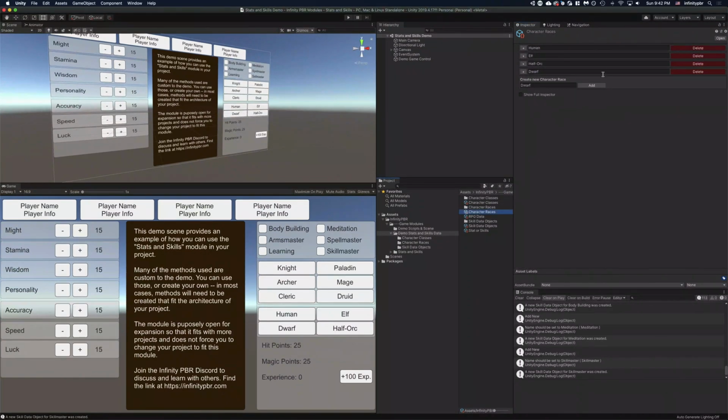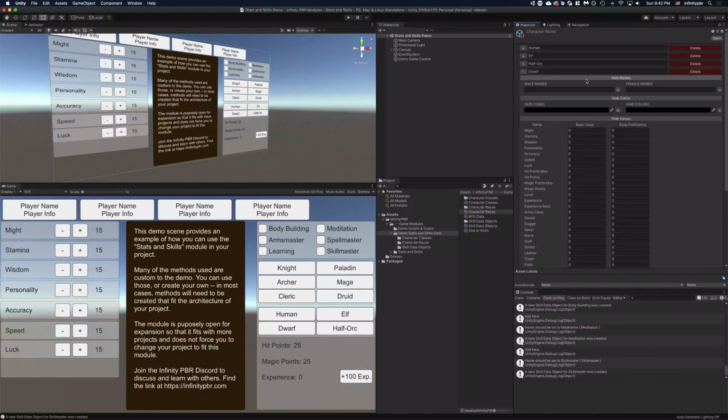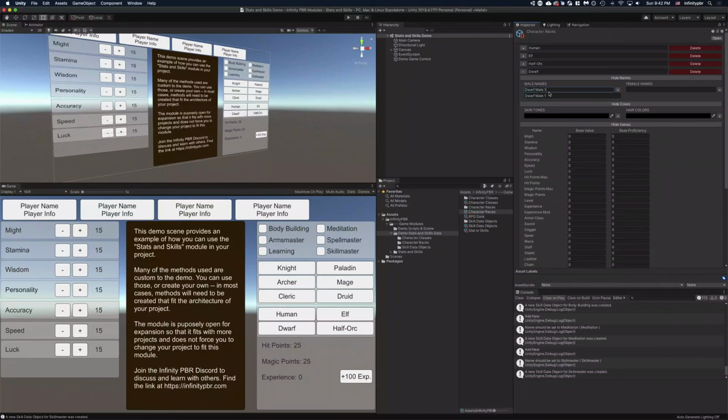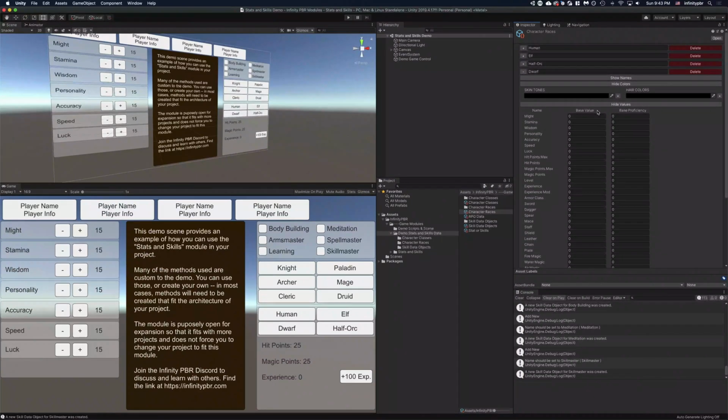Alright, and similar to that, the races have the exact same options as far as show values and show base skills, the values of base skills, but they also have different options for names and colors. So I'm going to just say dwarf male 1 and dwarf male 2, just to give some options to choose from. These are going to be used on the player setup to create some standard names to start with, but you can use this however you'd like. There's both male names and female names. Again, this is something you don't have to use, but you're welcome to use.